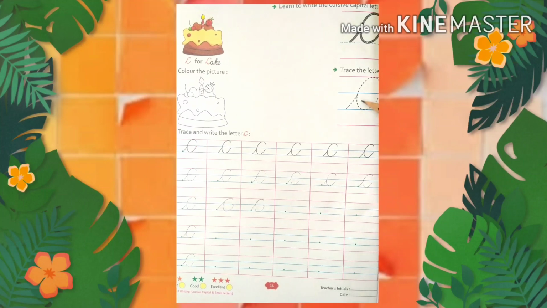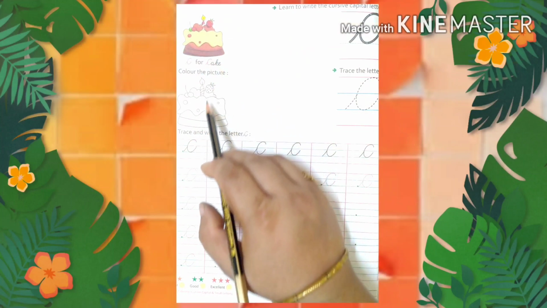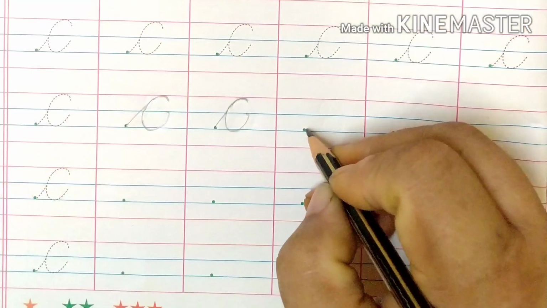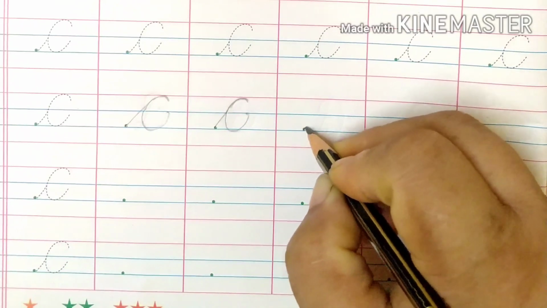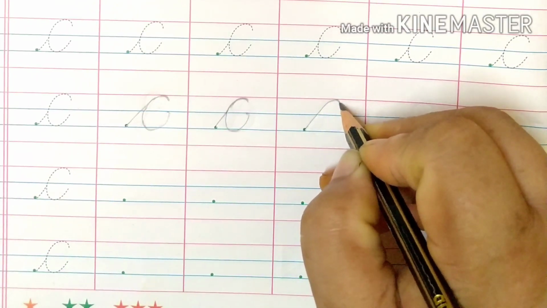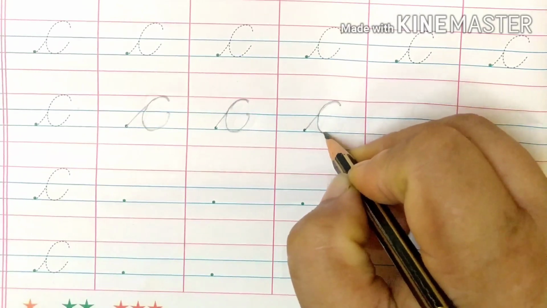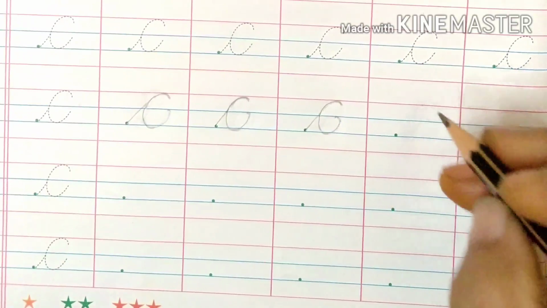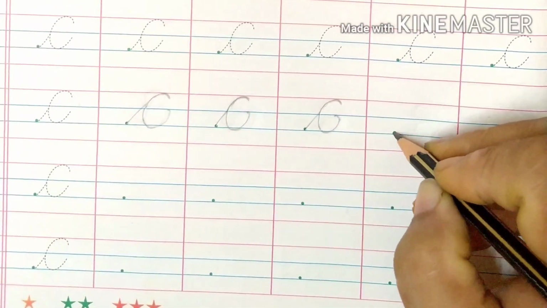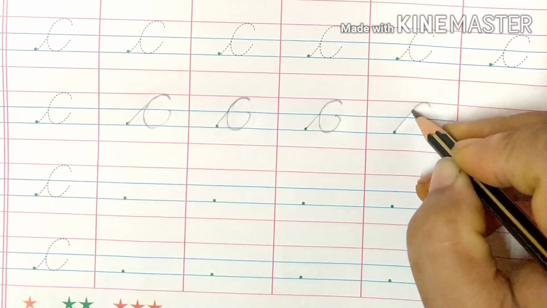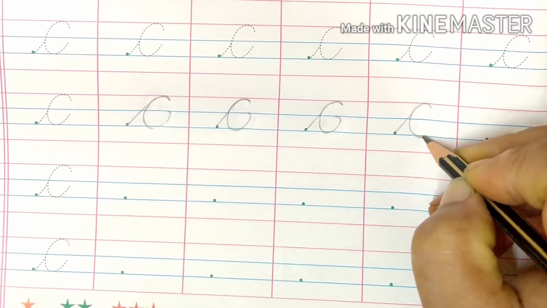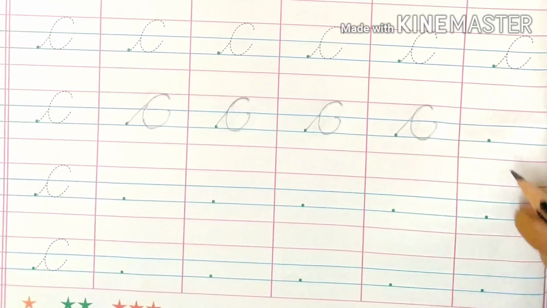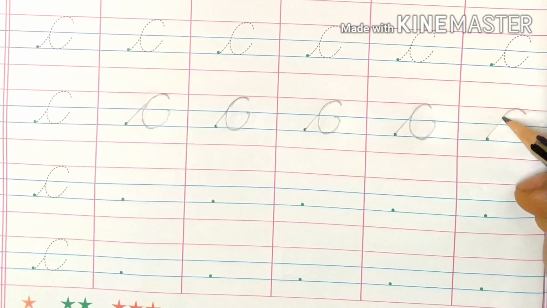Letter C. Trace this C. C for cake. Color this picture nicely. Trace all the dots. Put your pencil on the dot and make a slant line. Curve it. Trace it like this. C. Like this. Make a slant line. Curve it. Touch it to the second line and make nicely. Okay, children?